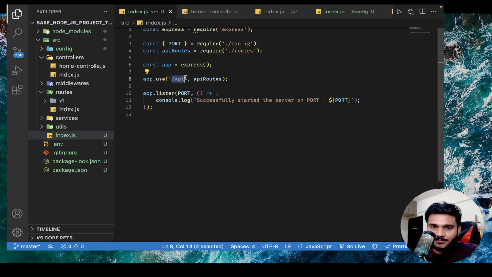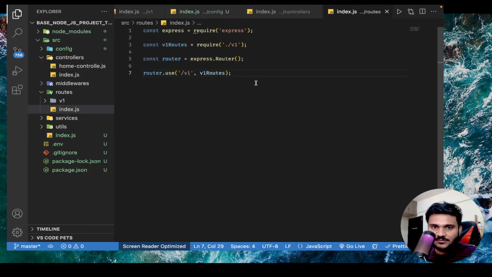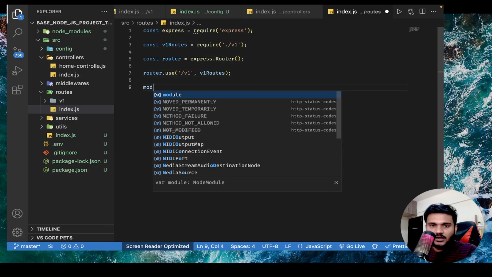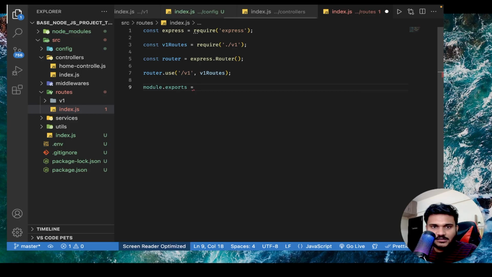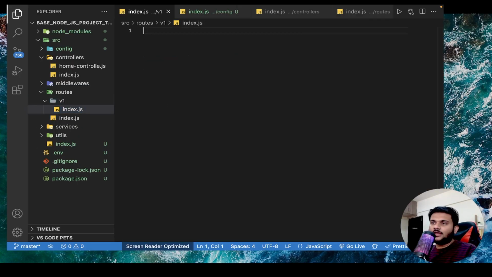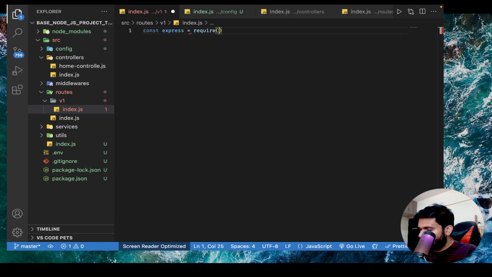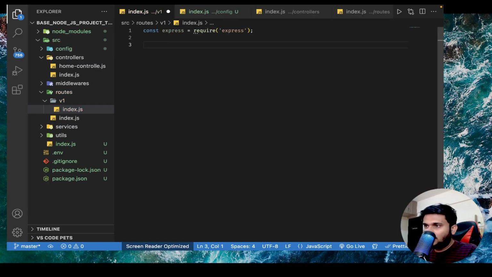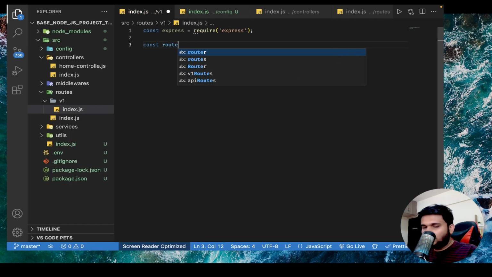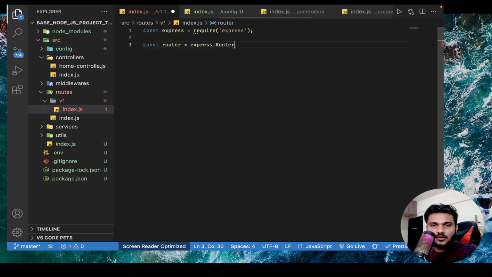And now what will happen? If somebody gives you slash API, you are going to redirect that request to API routes. Inside API routes, after slash API, if somebody gives you slash v1, you are going to redirect that to v1 routes. Let's do one thing: I'll do module.exports and export the router object, because here we have registered the middleware. And now let's go inside v1. Now we have the v1 file. Inside the v1 file, we will again set up our express router. So const express equals require express, and then const router equals express.Router.